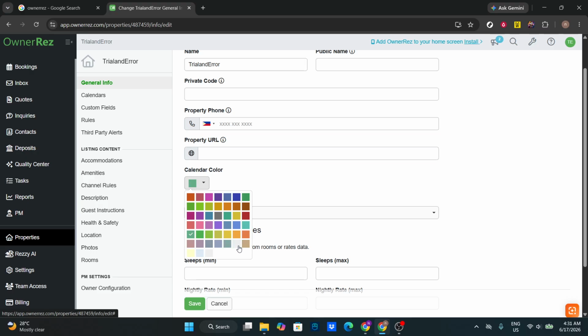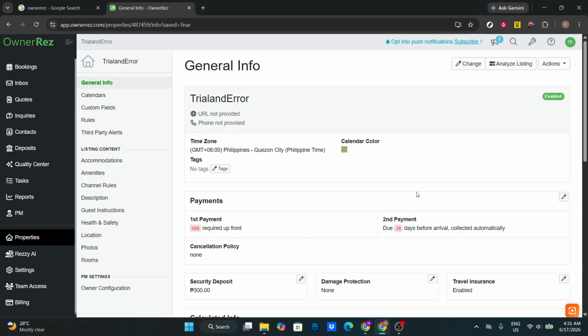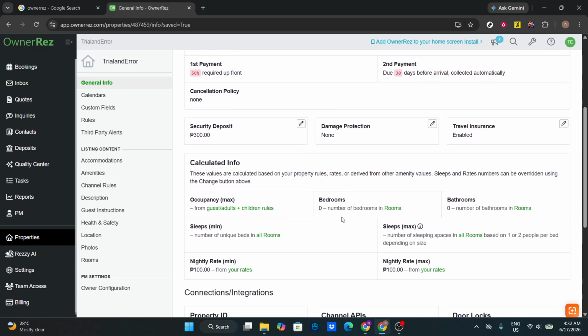After selecting your new color, click Save to apply the change. That will update the calendar color and store your new setting. Once the save is complete, your calendar should now display in the new color, making it easier to spot and work with in your calendar views. If you don't see the change right away, give the page a moment to refresh or revisit the calendar view to confirm the update. That's all it takes to change a calendar color in OwnerRez.